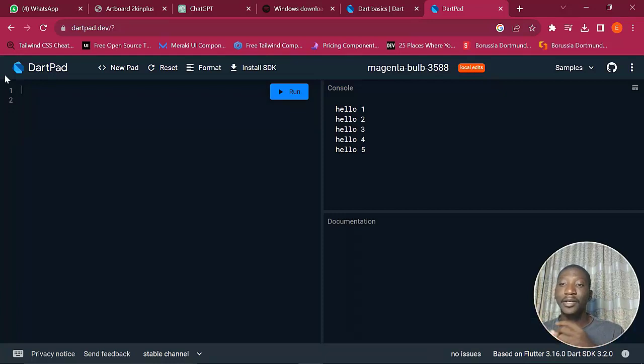Now, immediately as you click run on the code, there is a function, and let me explain what functions are. Functions are pieces of code. They don't run except you call them. Now, there's a particular function you'll be working with in Dart, which is called the main function. So let me write void main.